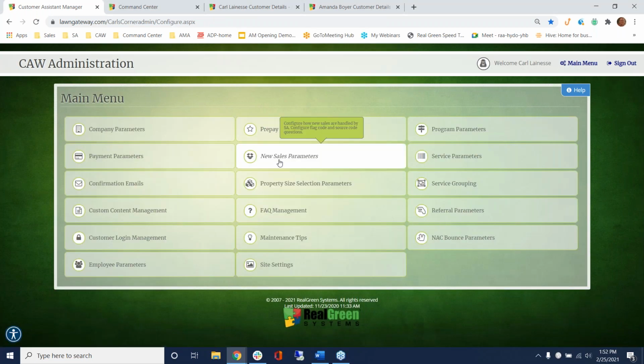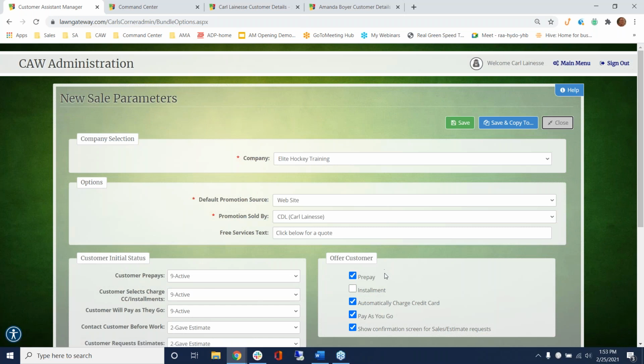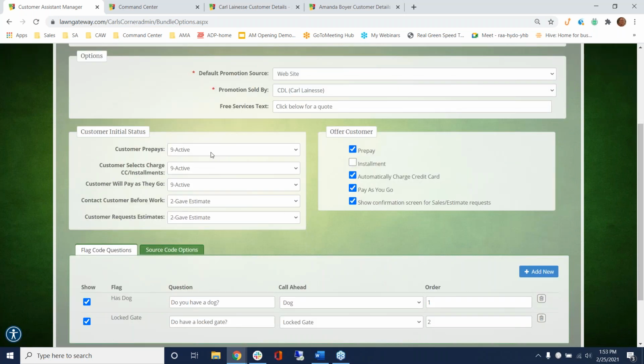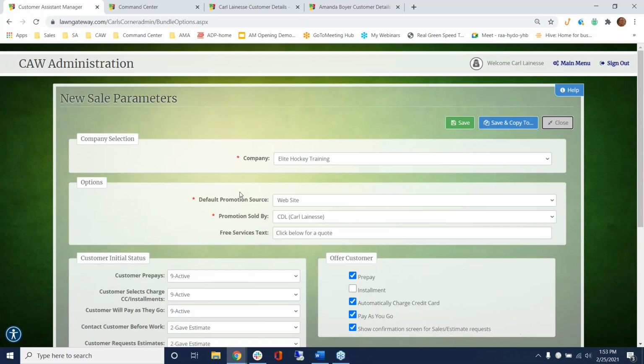In your CAW, you'll have your new sale parameters on what kind of payments you take and what happens when they make those payments. So the service gets added at what status. So the service is going to be added when they ask for an estimate, request an estimate, but it's also going to be added when they pay as you go, charge credit card, which is auto pay, or prepay, which is then going to activate that service. Not only add the service, but also make it an active status.